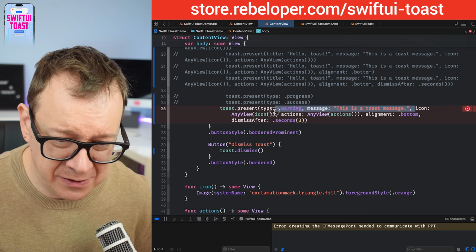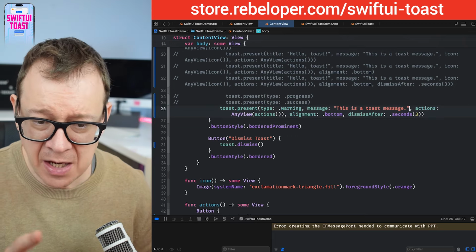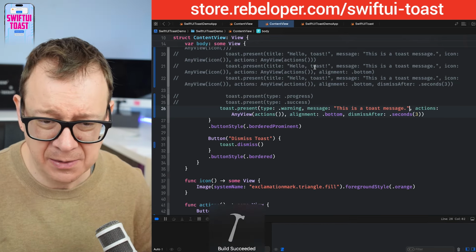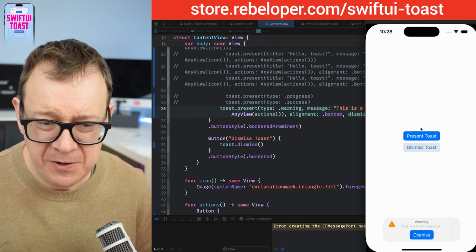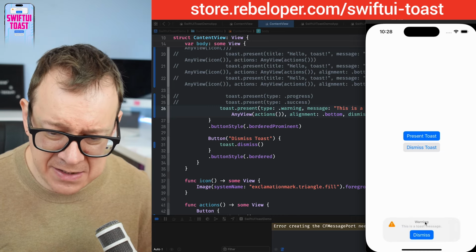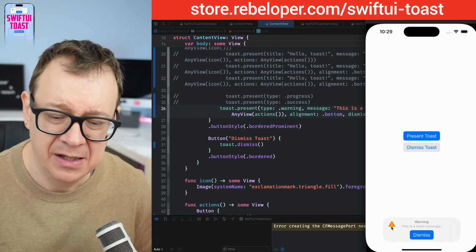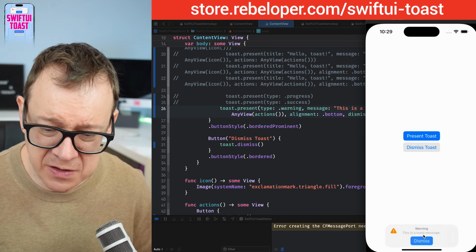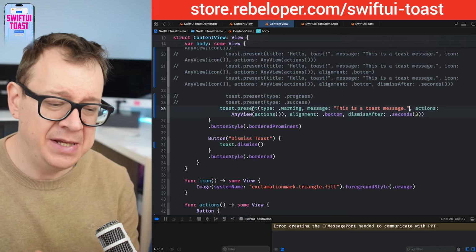Oh, the icon. We don't have the icon because the icon is predefined. So type, message, actions, alignment, and dismiss after. So yeah, let's just see that pop from the bottom. Present toast. There we go. And after 3 seconds, it's just going to go away. Now, please note that it says warning on the title, and we have this icon of that triangle with an exclamation mark inside the triangle, and also the color. And of course, if I tap on dismiss, it's just going to do its thing. So these are basically preset things.